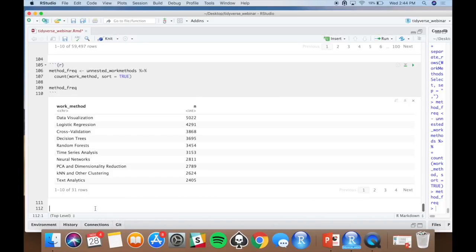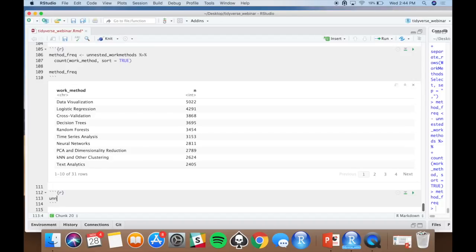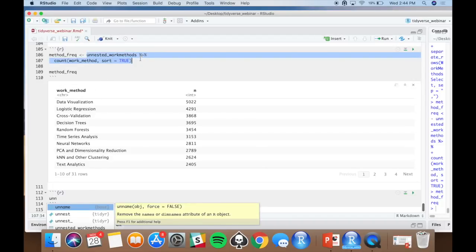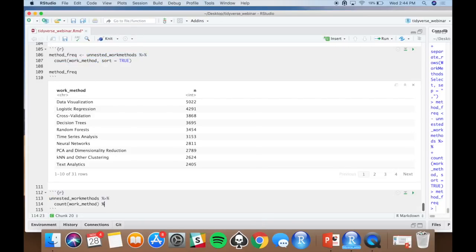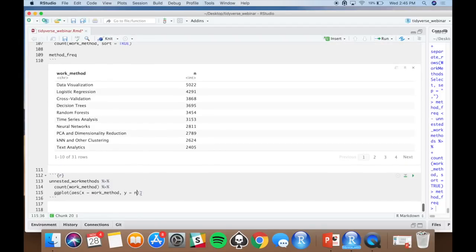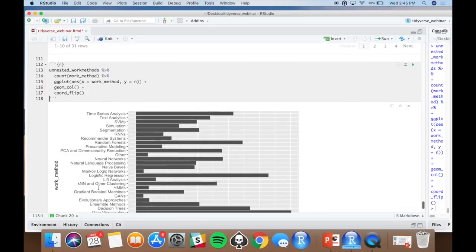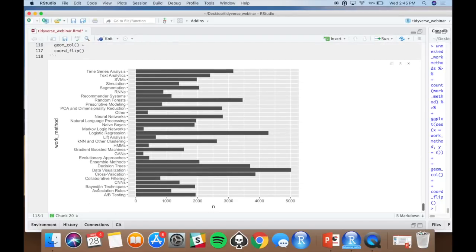But even nicer than a table is a graph. So let's make a graph. We'll copy our code here, do the counting of our unnested work methods, and then pipe it to ggplot. We're just going to make a simple bar chart here. We're going to put work method on the x-axis and n on the y-axis. We're going to use geom_col, and then we're going to do a coordinate flip. And let's take a look. All right, so now we've graphed our data.